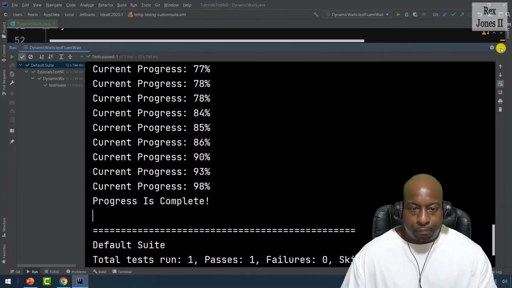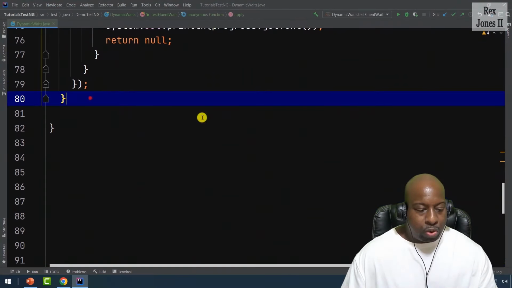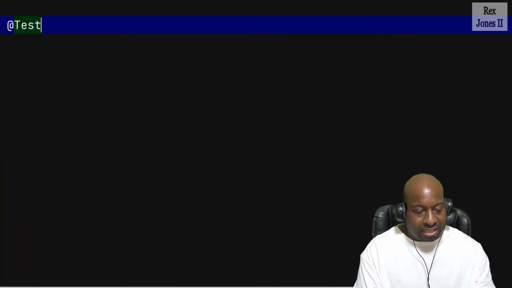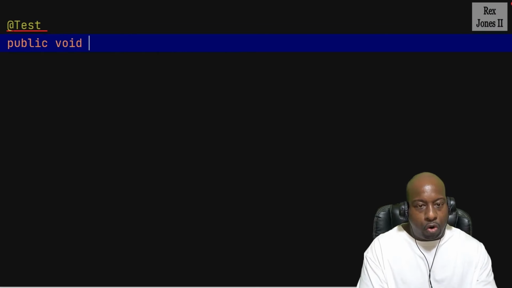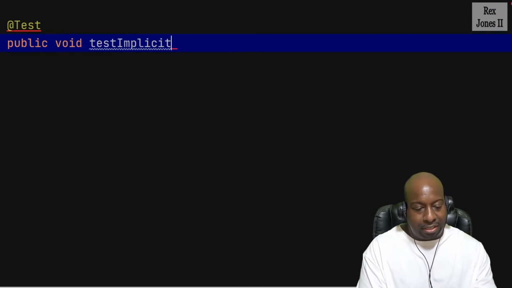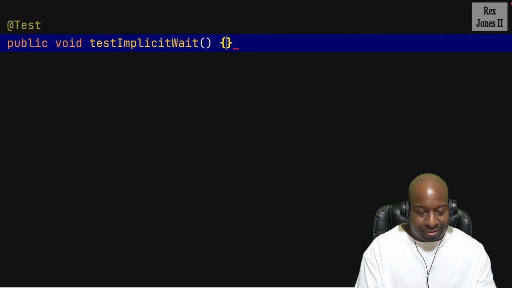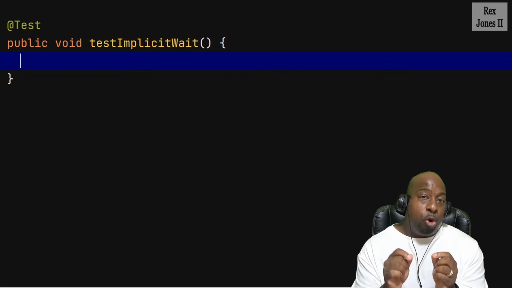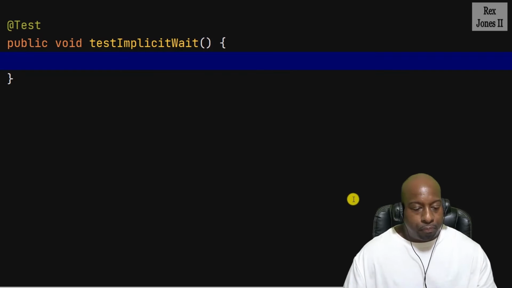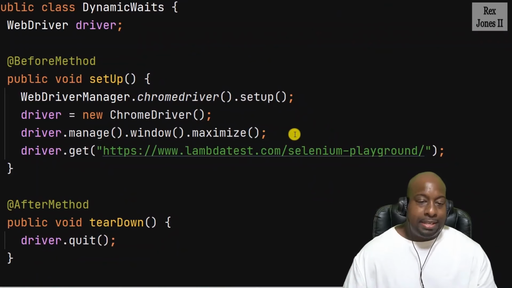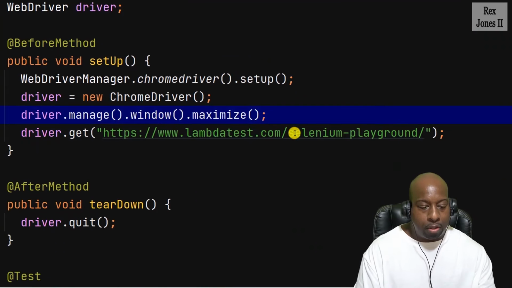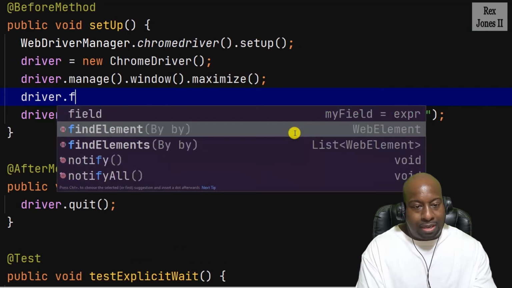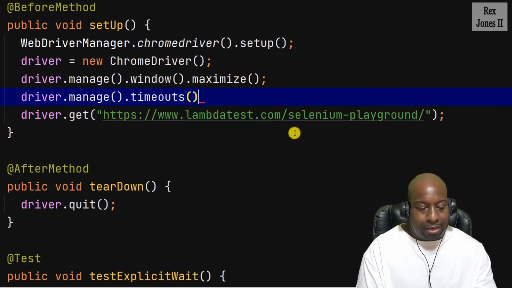In the IDE, let's write our test. Starting with the test annotation, public void test implicit wait. Now, most people add implicit wait in the setup method before loading the page by writing driver.manage.timeouts.